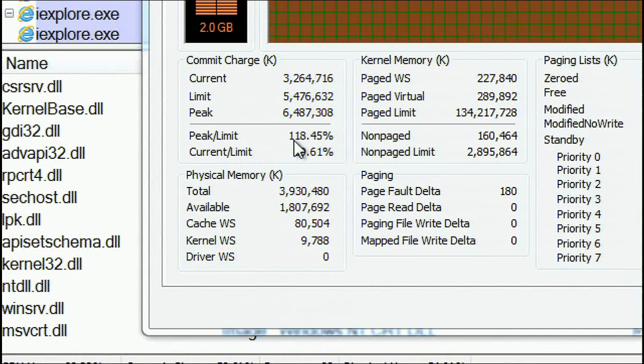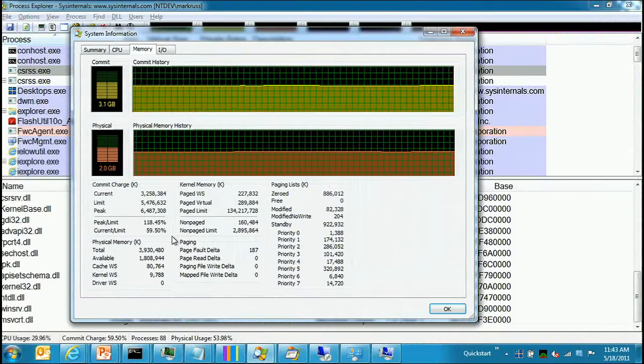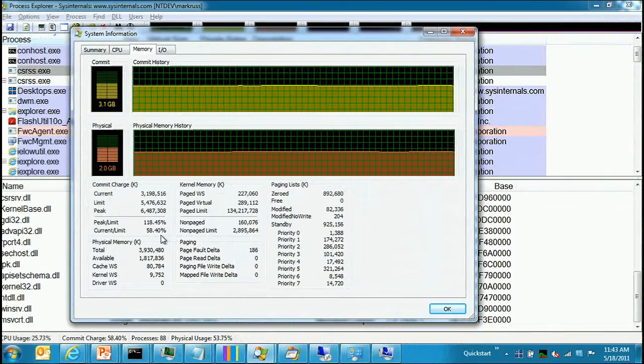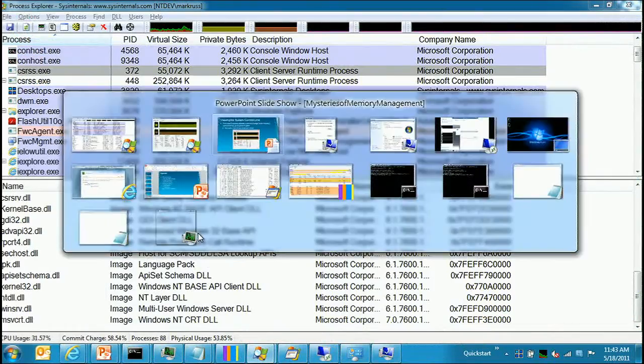Why could the peak be bigger than the limit? Anybody know? Why would the peak be bigger than the limit? Somebody said something over here? The page file grew, and then what? And then shrunk, right. The page file grew at some point, and then it shrunk again, so the peak went above what the current limit is, because the limit changes according to how big the paging file grows.